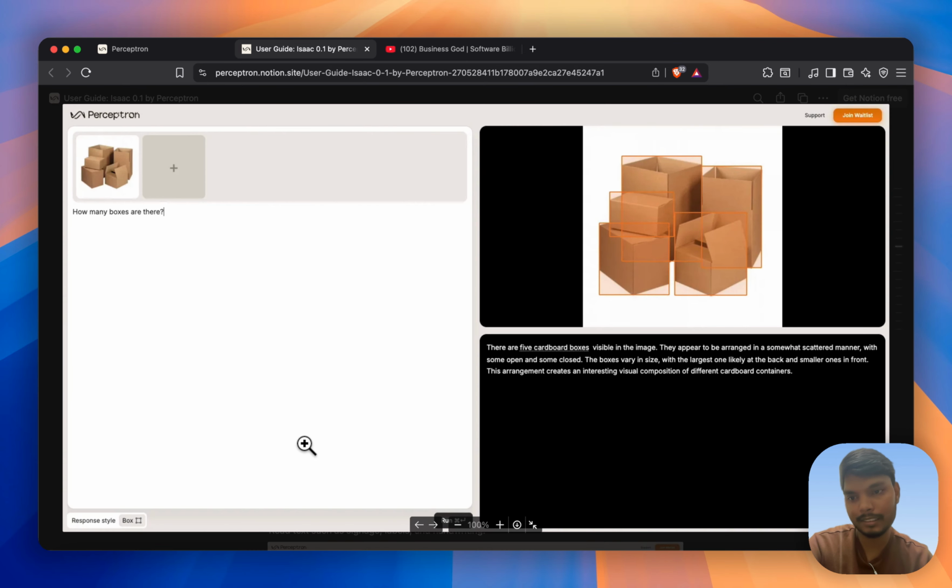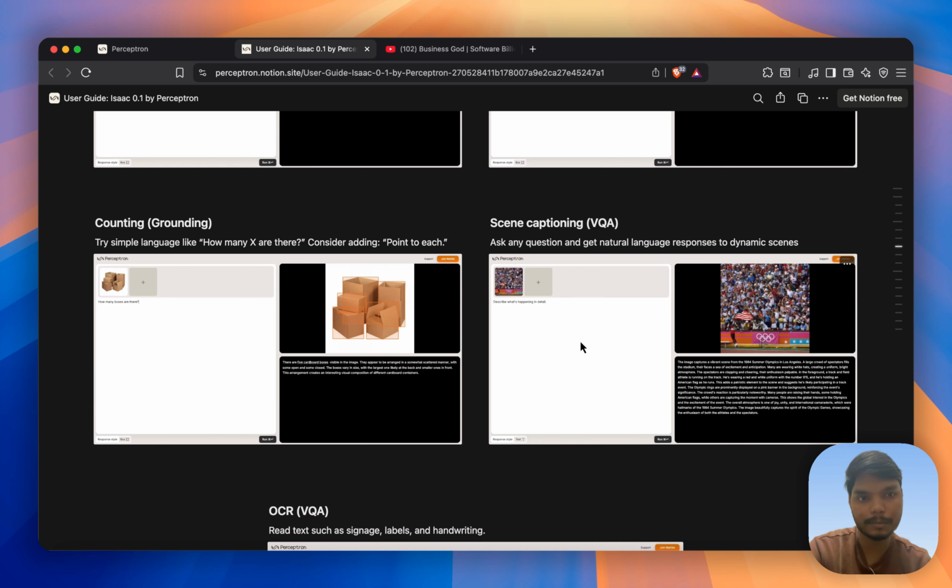You see this asking how many boxes are present. This is a bit of a tough problem to answer through these models, but it correctly outputted that. You see 1, 2, 3, 4, 5, so around 5 boxes are there, and the reasoning you see here: they appear to be arranged in a somewhat scattered manner, with some boxes open and closed. So it does know there are boxes which are open and closed. The box sizes are different, with the largest likely at the back. So maybe it's referring to these two, which are the largest ones, and they are at the very end of the image.